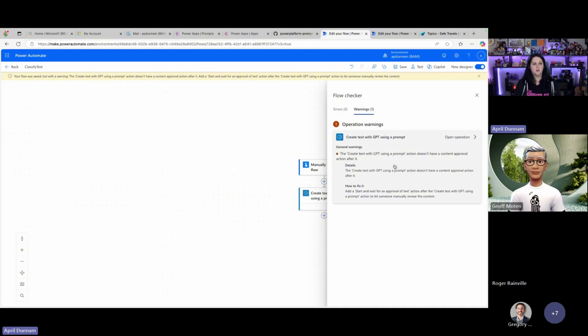So that's why it's telling you. It's not going to stop you from doing it, but it's going to give you this warning that you really need to add in a create text with GPT using prompt approval, so that it will route that to a human to review the text that's generated, make sure that there's nothing weird or inappropriate with it before actually going on and doing what you need to do with it.